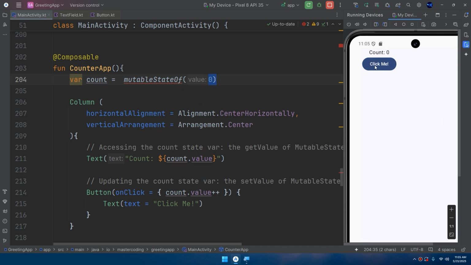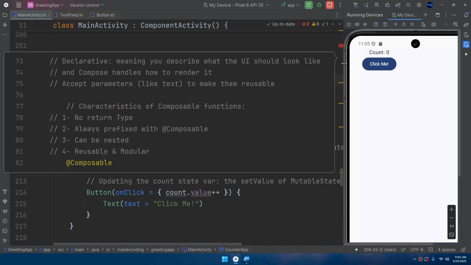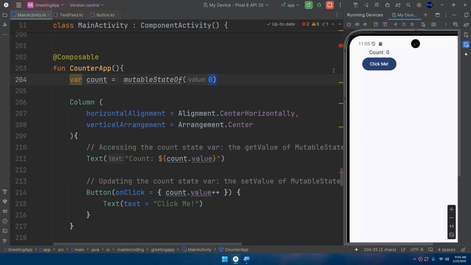So when the user clicks on this button, we need to recompose the text, and every time the text is recomposed, it is reset to 0. This makes the button useless because the count will always be 0.